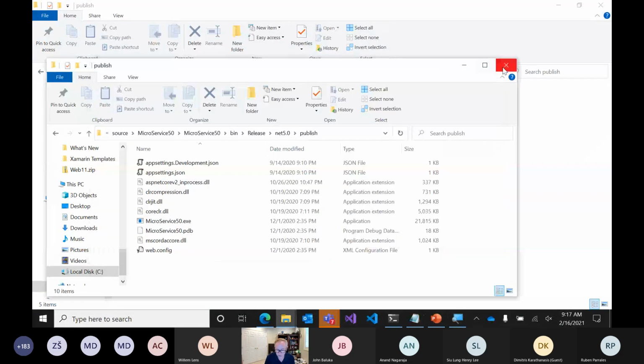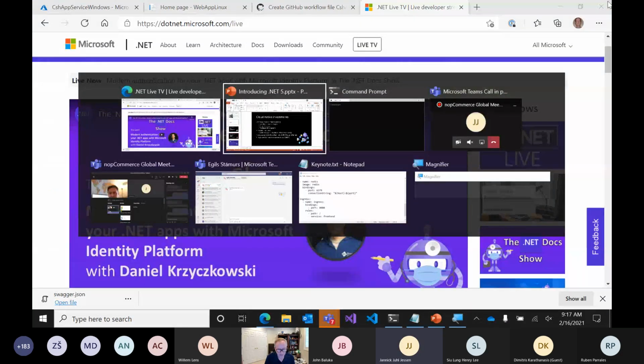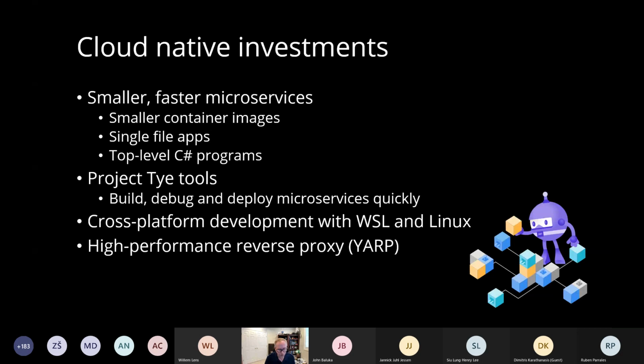Let me close a few of these things out. And let me start up Docker for desktop here, because we're going to go into container land now. So let's go back to the deck. So I've shown you smaller, faster microservices, single file apps, top level programs. That's that feature in C# that lets you not have the static void main and the program class.